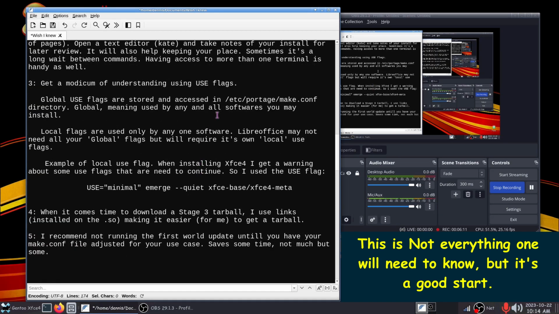Another thing, USE flags. The first time I heard USE flags, I was like, I don't really understand. But I ran across a good article on the Gentoo wiki that defined it perfectly. So a global USE flag is stored on your computer in the make.conf file, and every piece of software that you install can access that USE flag. In this case, I installed lscpu and I wanted GTK, and so that's in my global USE flags in the make.conf.